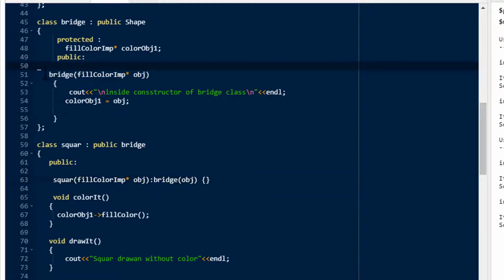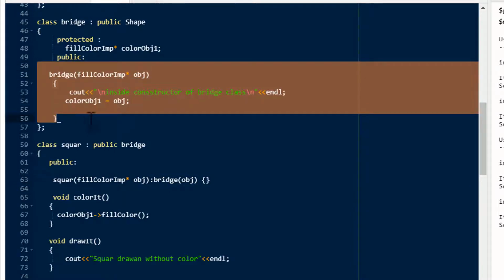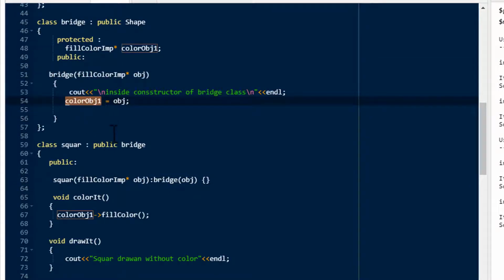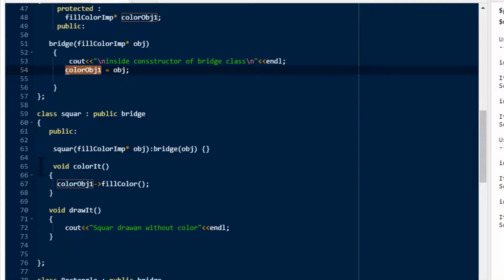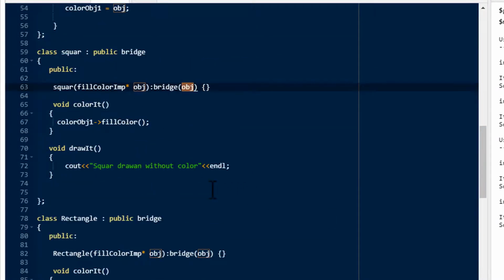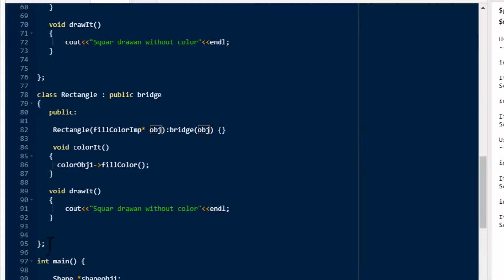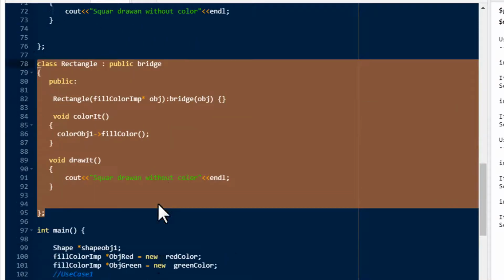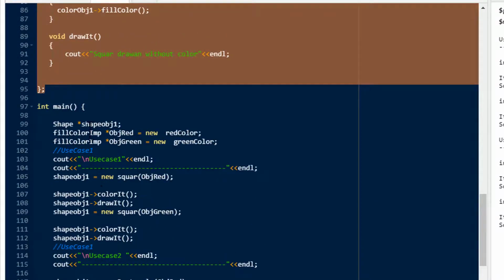Okay, or I would say that this part will be triggered. So the color obj1 will be initiated first, and then later on these classes will be executed if I want to call. So this color obj1 is initiated with this obj. Now in the same way I have created the rectangle. Now let's see the client side code.